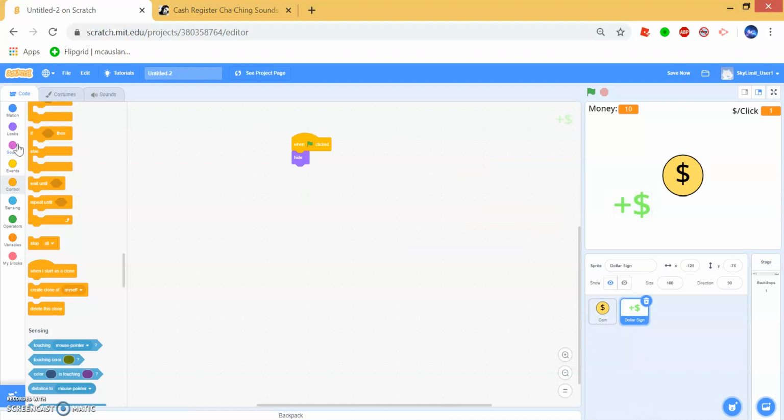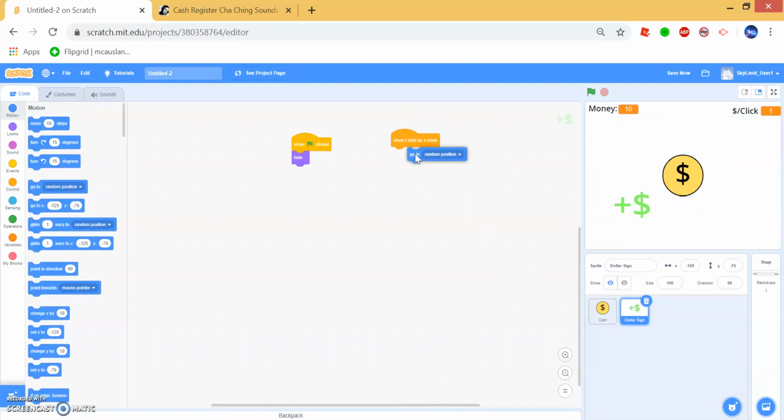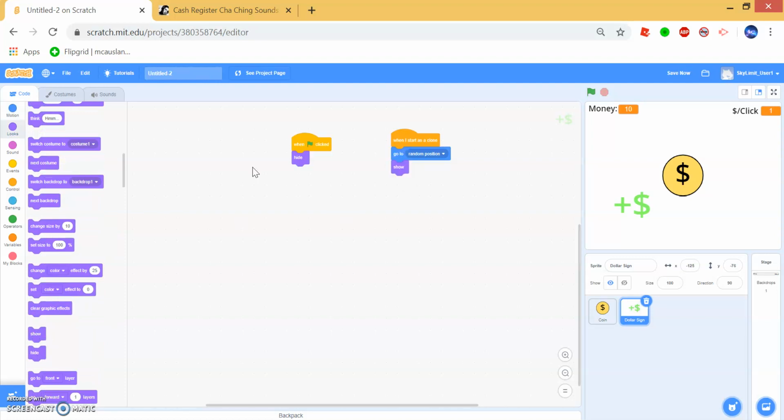And now we can go back to dollar sign and go to control. Right here, when I start as a clone, you can drag that in. So basically what this block does is if it senses that it has been cloned, then everything underneath this will run. We want the dollar sign to go to a random position every time it gets cloned. So we can go to motion and just drag the go to random position block. And also we want to show the dollar sign because you see here in the previous one we hid it.